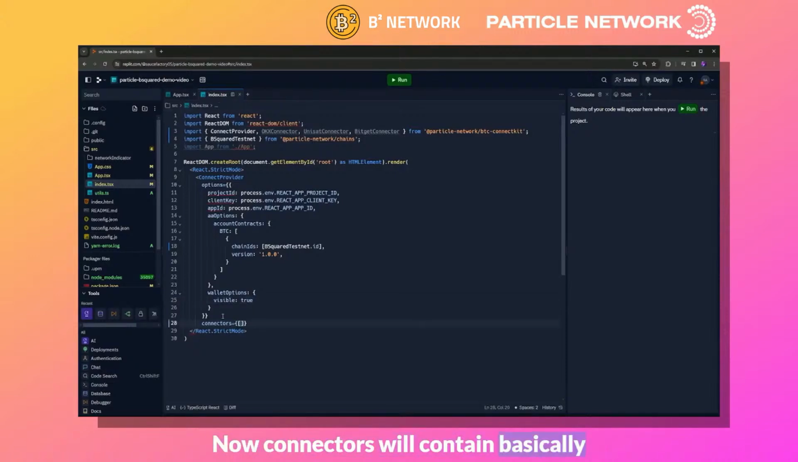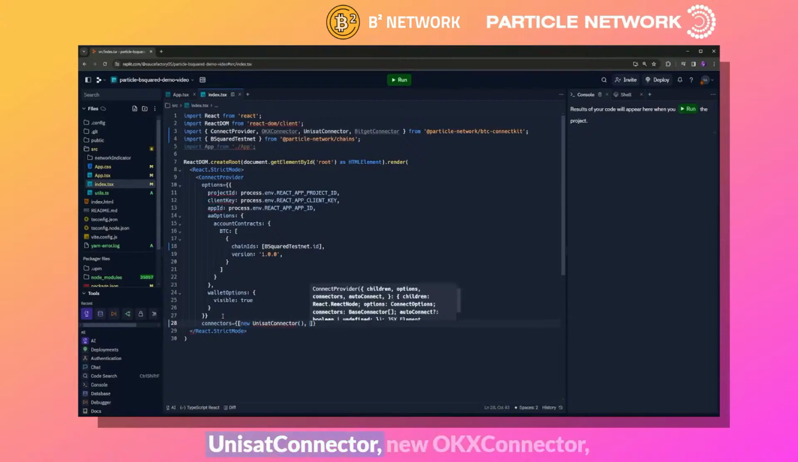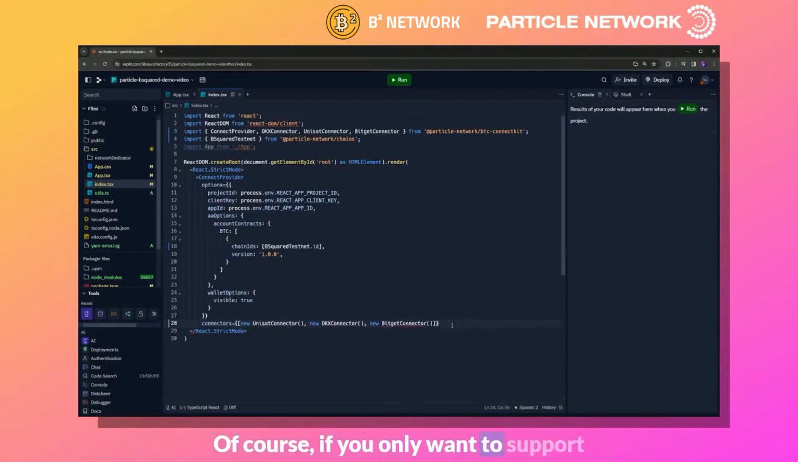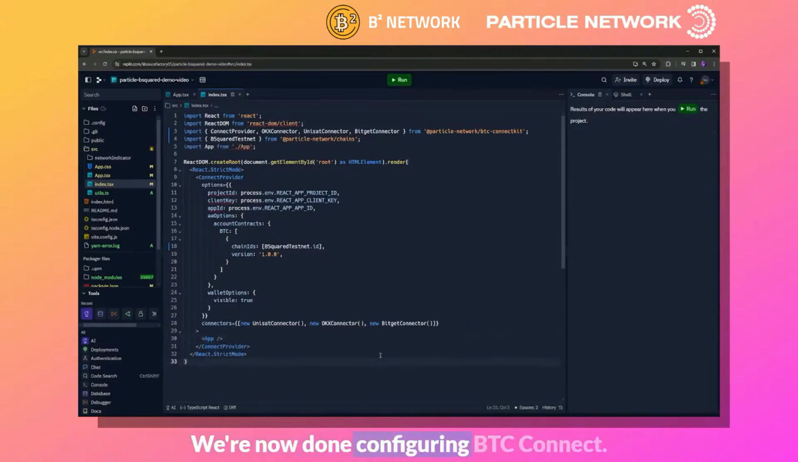Now connectors will contain an array of wallet objects that we want to be supported within BTC Connect. So let's start with new Unisat connector, the new OKX connector, as well as new BitGet connector. Of course, if you only want to support one of these or 2 of them, then feel free to select which ones you want and use them accordingly. With that being closed out, let's also go and throw in our app component right here. We're now done configuring BTC Connect.